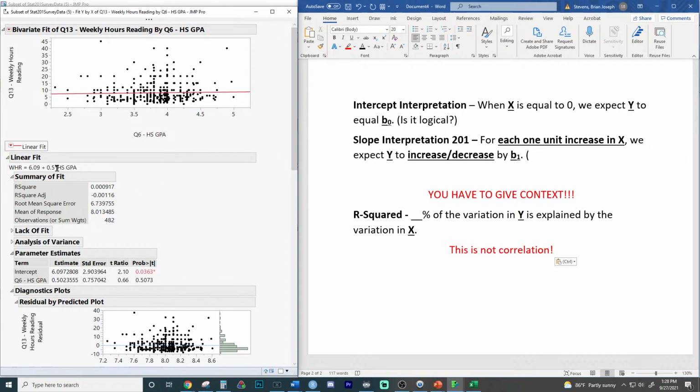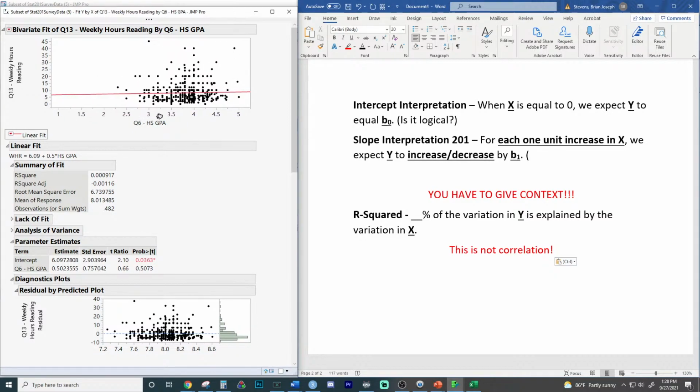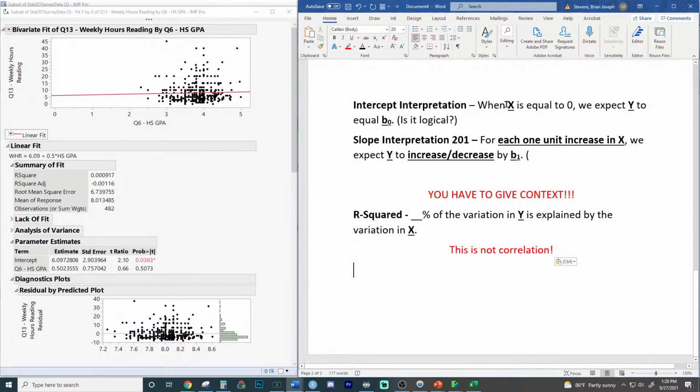So we see right here that the y-intercept is when someone's high school GPA is equal to 0, which is worth mentioning. We don't have individuals with a high school GPA of 0. That's an extrapolation of the model. When somebody's high school GPA is equal to 0, we expect their weekly hours reading, which is the y variable, to be equal to, and this is B0 right here, 6.09. We don't have any data down there, so it's an extrapolation of the model.